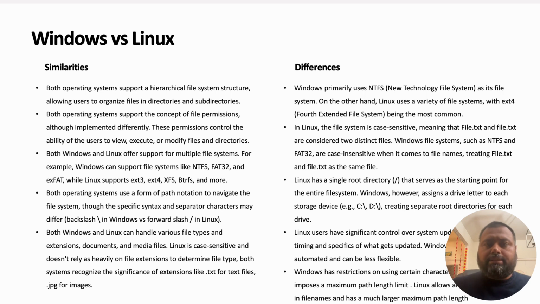Now, coming to differences, Windows primarily uses New Technology File System or NTFS as we call it. On the other hand, Linux uses Fourth Extended File System or ext4.